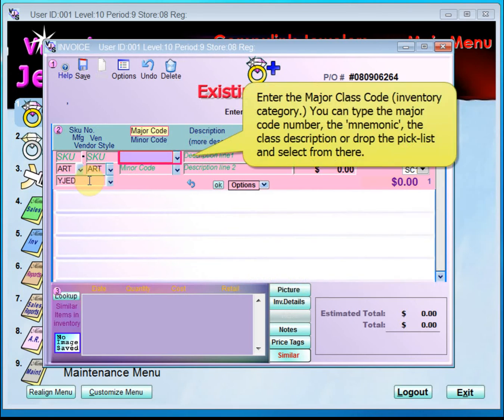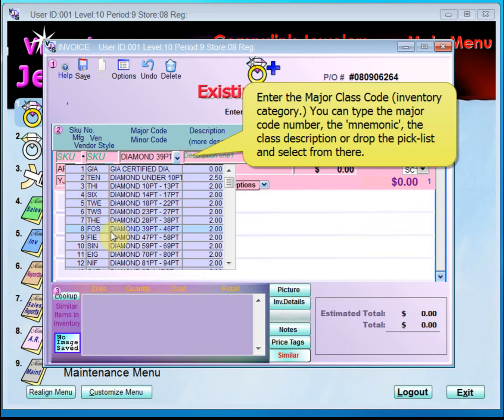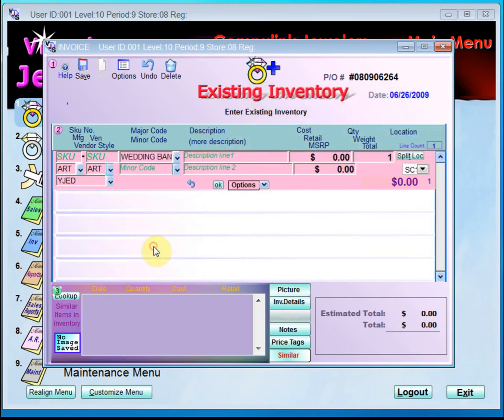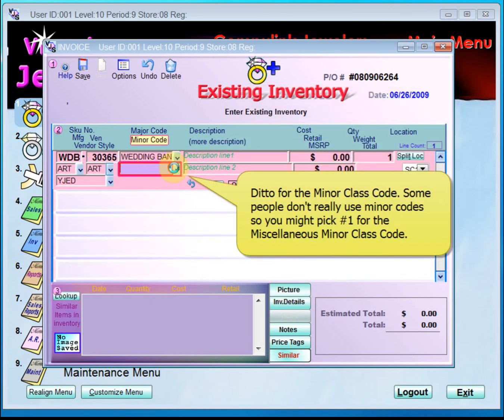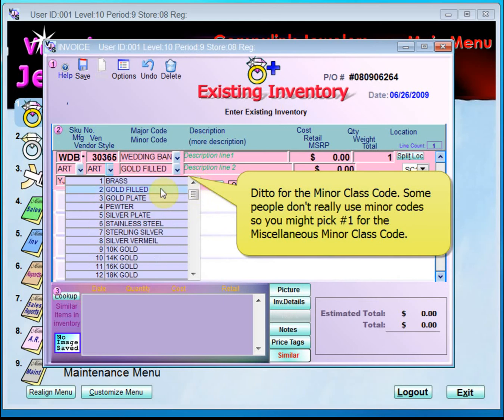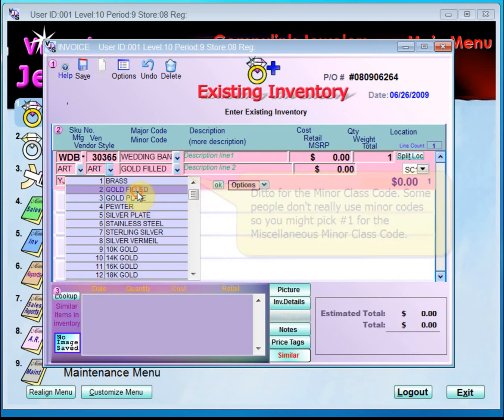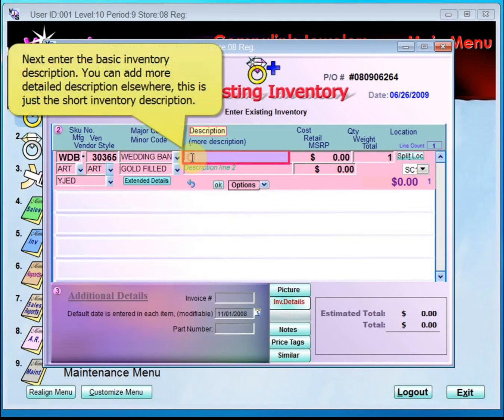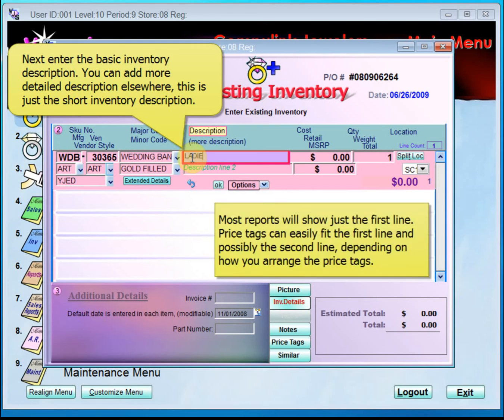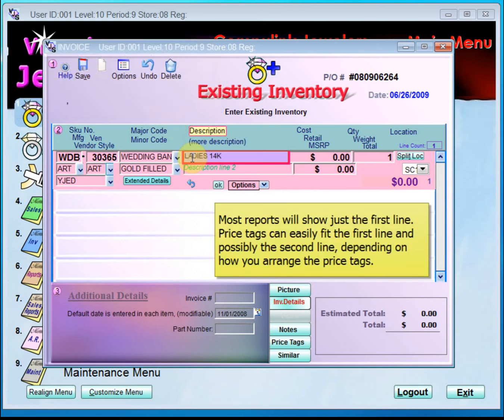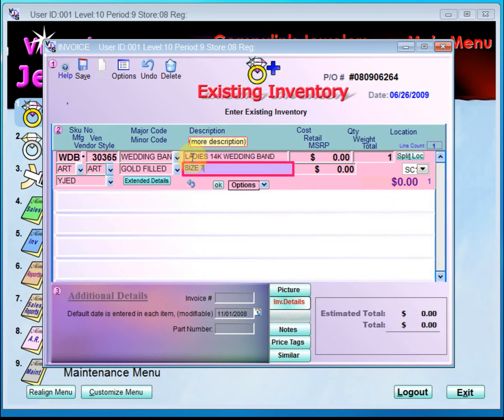This is the major class code. Again, the major code you can drop down from the list, or you can always type it in. Wedding bands. This is the minor class code. Some people don't use minor codes, but if you do, you should put that in. We'll say gold filled. Over here is the description. This is the basic description that's going to go on the price tag. So I can type in ladies 14 carat wedding band, and I can type in the size 7. Again, there is room for much more detail later on. This is the basic description for the inventory reports and for the price tags.